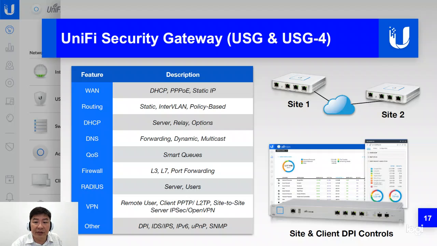There are two versions. One is the USG with a single WAN, and then there is the USG-4, which is the USG Pro 4, which basically has two WAN ports and two LAN ports. The unit itself is at the bottom of the slide, where you can see my mouse cursor pointing. Have a quick run through the various abbreviations.